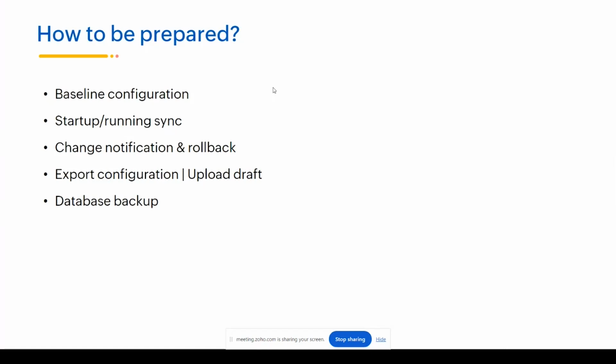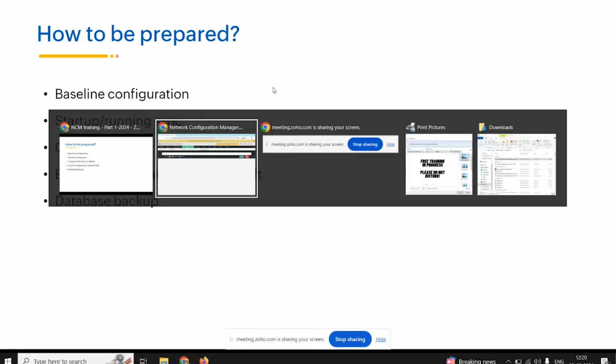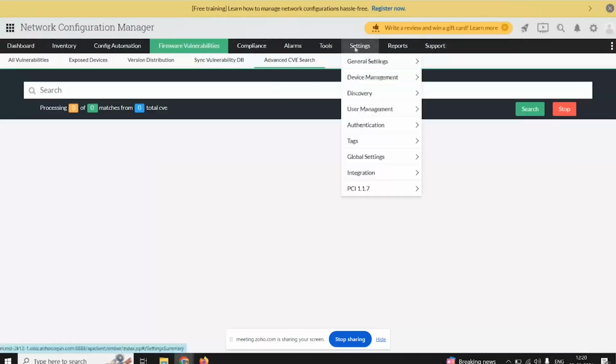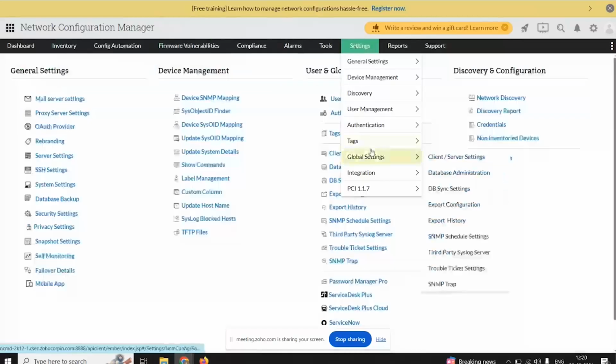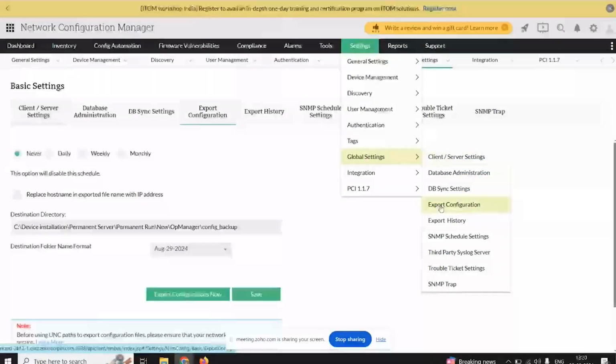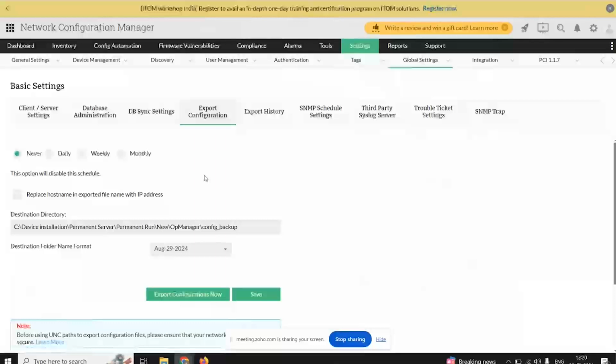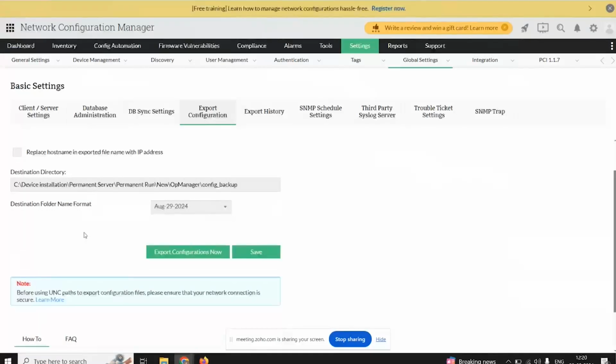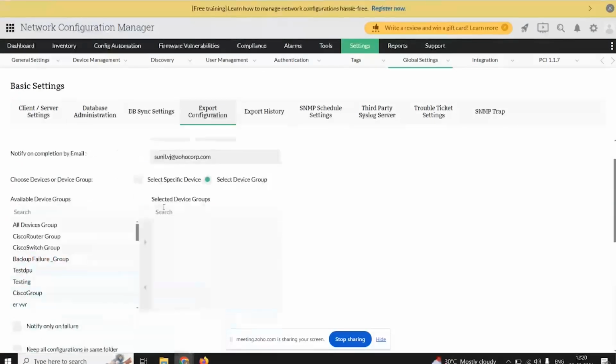Now let's take a look at how you can export the configurations and back up the database. You can export the configuration of the selected device to a destination on your system, ensuring you have a backup in case of disaster. So let me show you this in the UI. Let's go to settings, click on global settings and click on export configurations. Here you can choose the export frequency, which is never, daily, weekly, or monthly, and set the configuration date and time for that particular export.